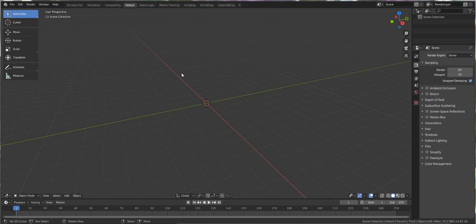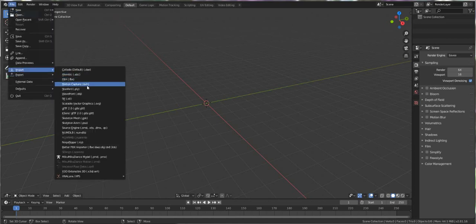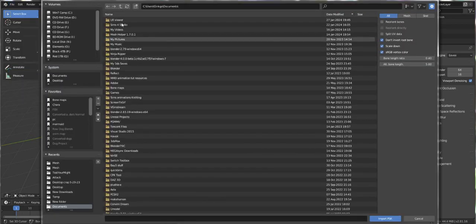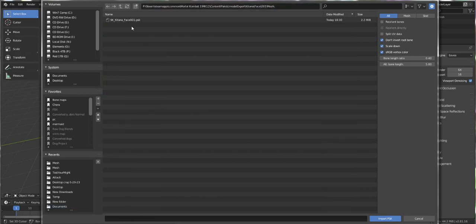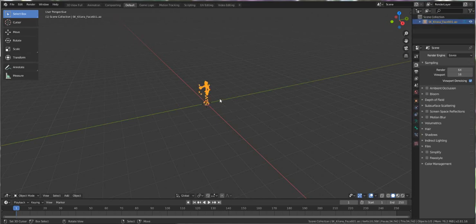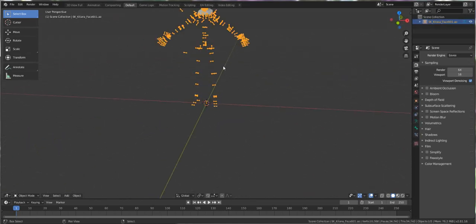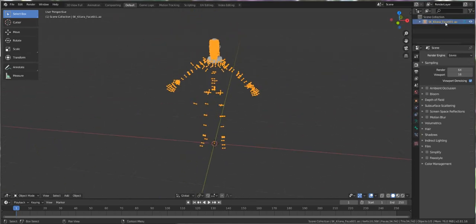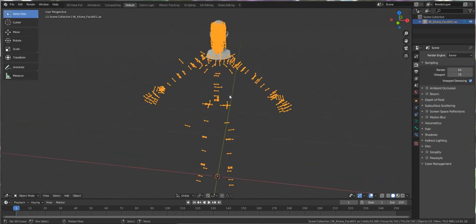Thank you, darling. All right, so first things first, we're going to bring in some meshes. So we're going to go to File, Import, PSK, PSK. There it is. Import the address, and then we got her Katana face. This is going to be our master skeleton. And we're going to start bringing in other stuff.